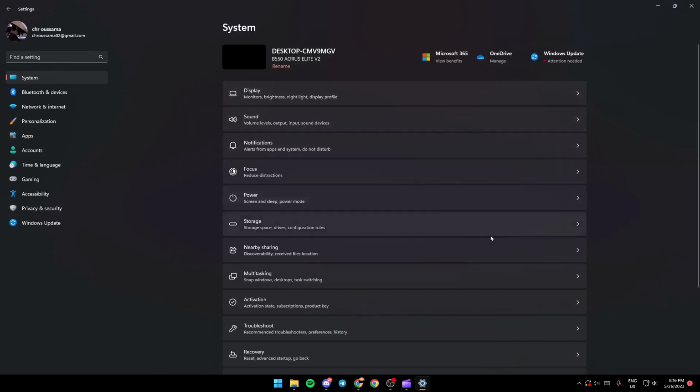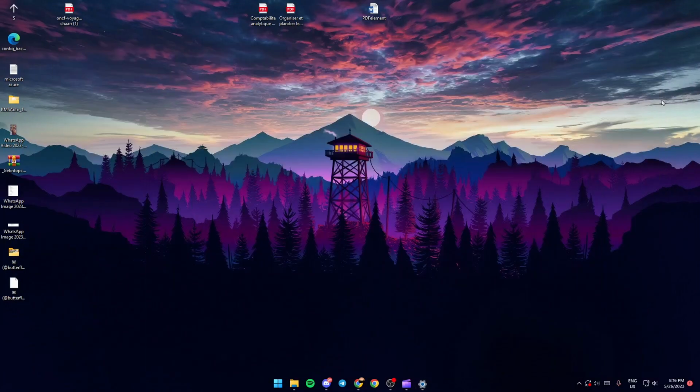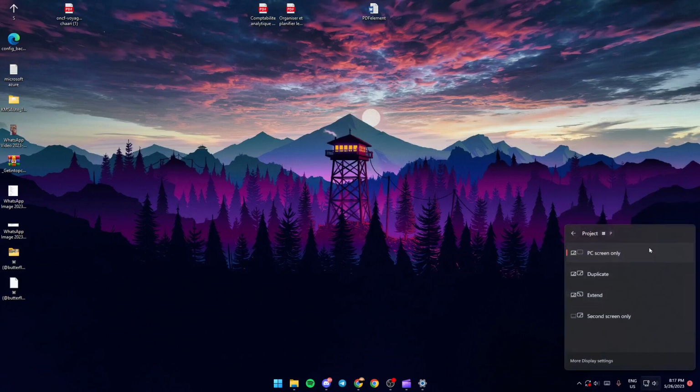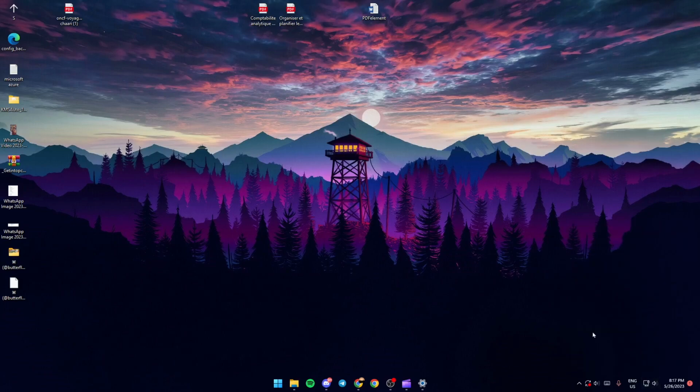And last thing guys you can do is go down here to the corner and press here and then go to project and make sure you have in the project menu only your PC screen. Once you finished setting up all of those settings, just make sure you restart your PC.